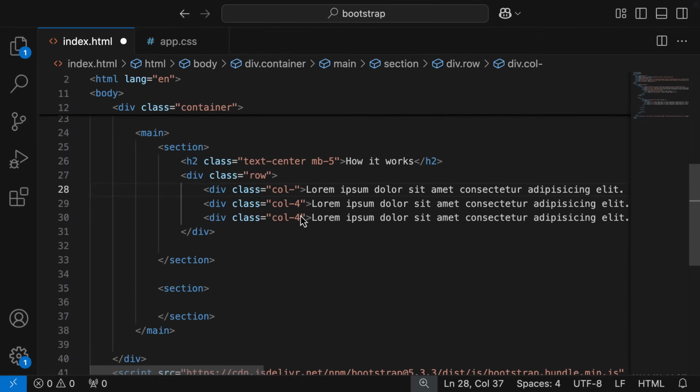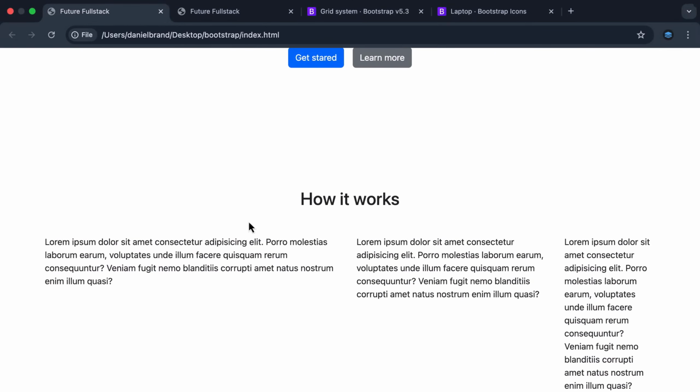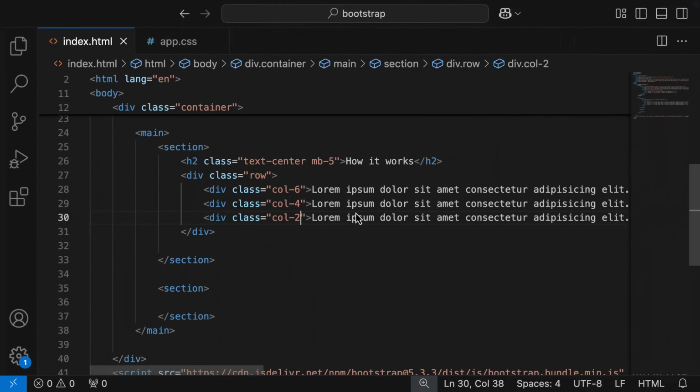So for example, I could give our first column 6 units, our second column I could give 4 units, and our third column I could give 2 units. 6 plus 4 plus 2 equals 12. Let's check this out in the browser, and you'll see now how those 12 units have been distributed between our 3 different columns.